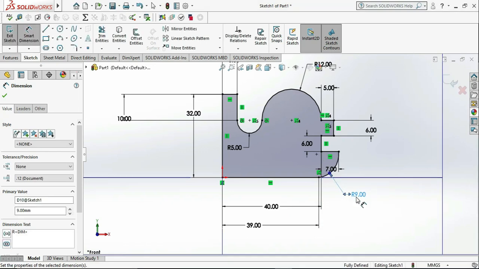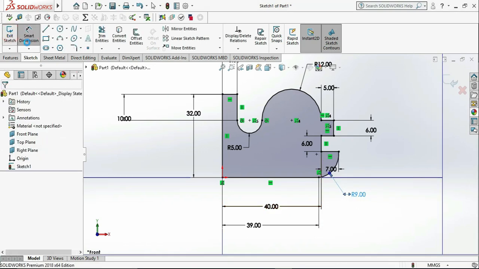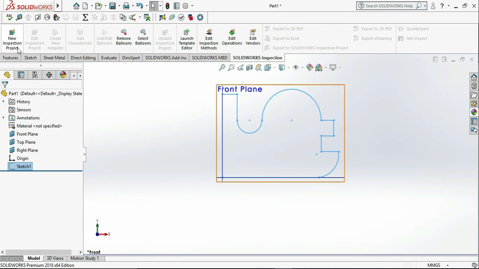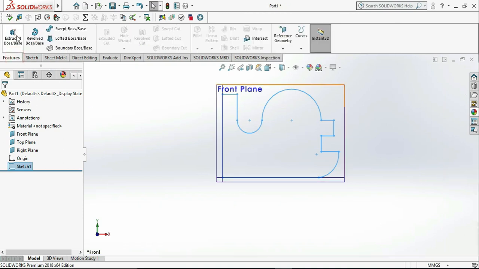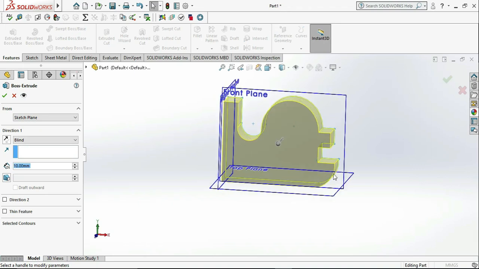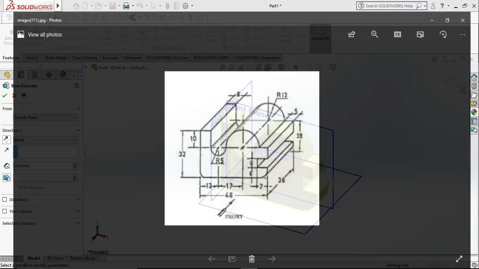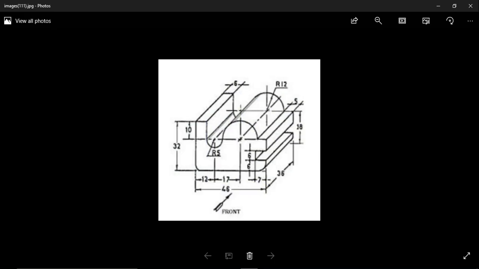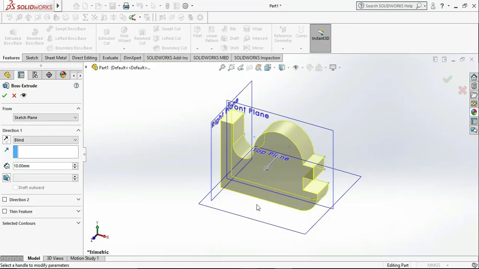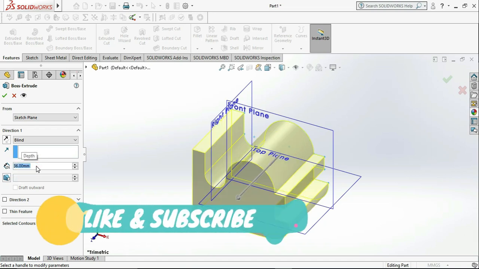Now our sketching is complete, so exit sketch, go to the extruded boss and select the extrude length as 36 mm, then click on OK. This is a very simple object. Our object is complete.